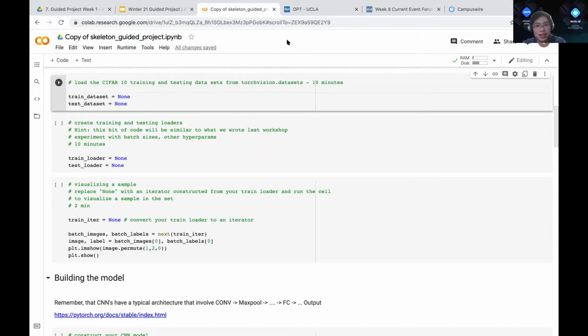Also, the time limit is supposed to be a guideline, so don't feel stressed about it. It's totally fine if you can't finish it in the given number of minutes.